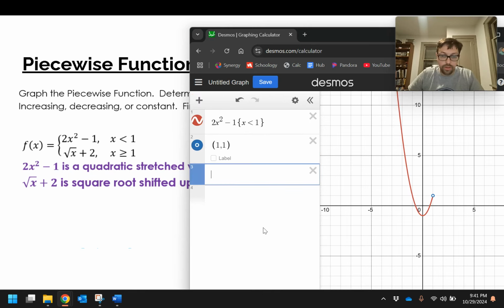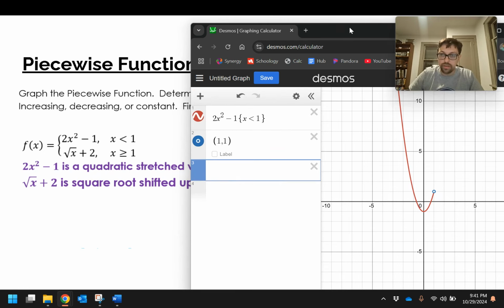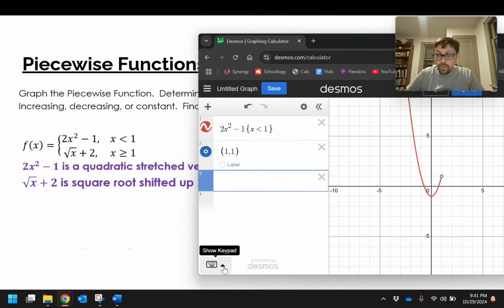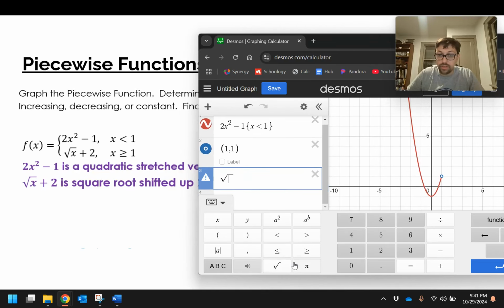Then we also have that square root graph. If we want that square root symbol, I just got to get down to the bottom of my screen somehow. To get that square root, you can show that keypad, and then here's our little square root button. So x, I want to get outside of the parentheses plus 2.